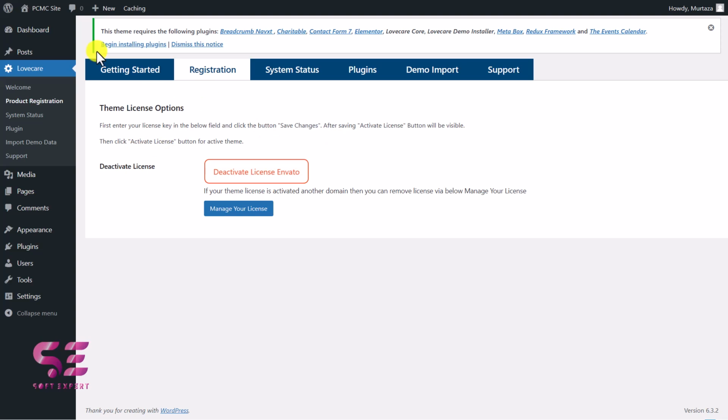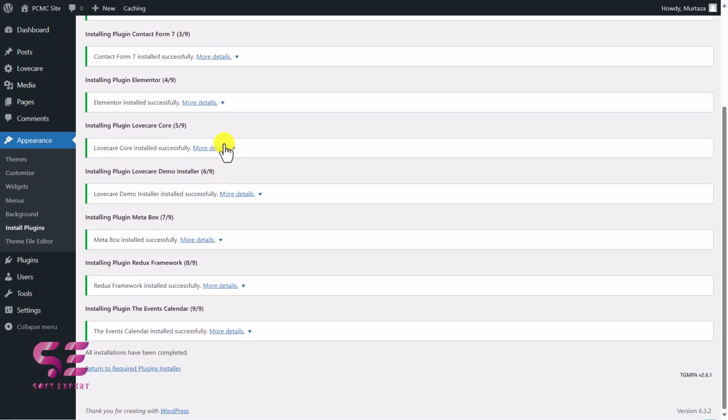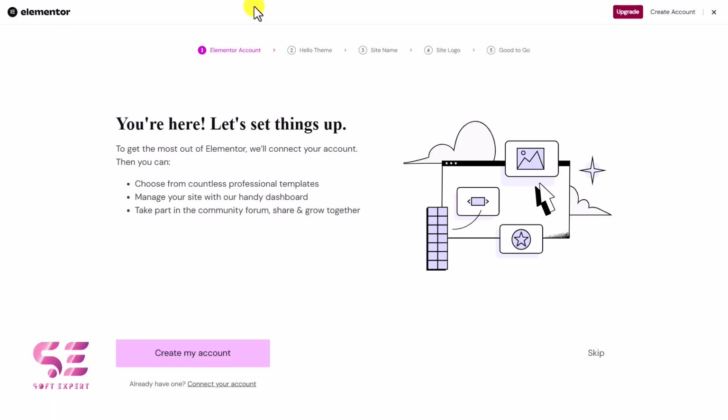Now we can go ahead and install its required plugins. So just click on begin installing plugins, and these are the required plugins. Just select all. From bulk action, choose install and apply. This will install all the plugins. Then go back to plugin installer and select all, and this time we will choose activate and apply. And that's it. Now this will open up Elementor dashboard where you can create a free account and connect your website with Elementor, and then you will be able to use some advanced features like Elementor AI and image generator and so on. Let's close this for now.